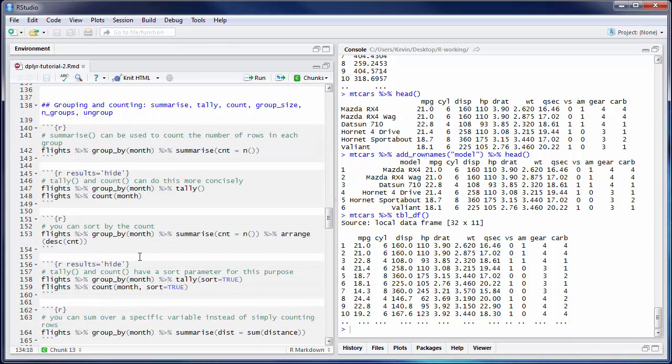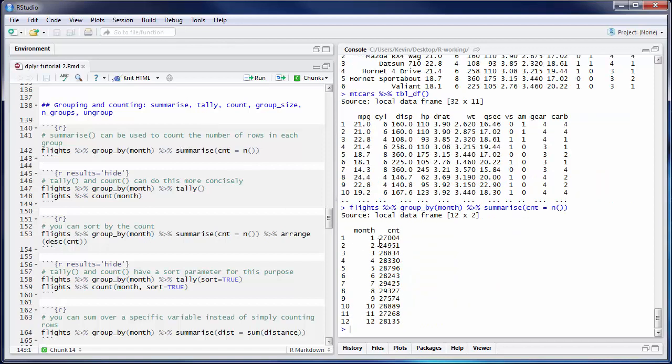Moving on to some grouping and counting operations. The first is just a review of summarise. Let's say I want to group by month and then summarise count equals n. What is this exactly? It means for each month I want to calculate the number of rows, where one row represents a flight, and store that in a variable called cnt, or count. Let's run this, and this is telling us that in month 1 there were 27,004 rows, which represents the number of flights. In February there's this number, and so on. So this is nothing new.